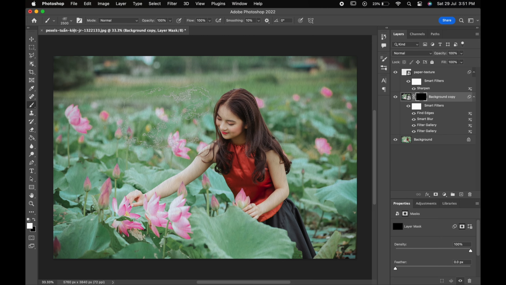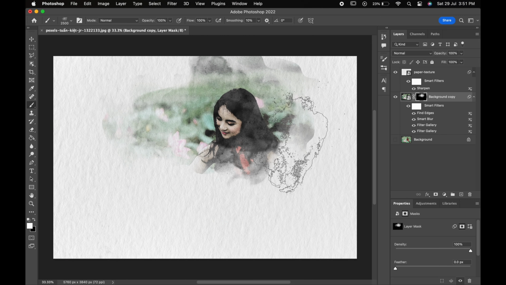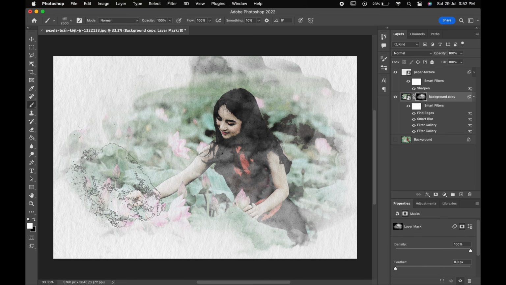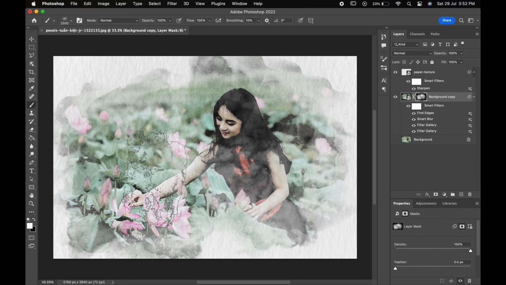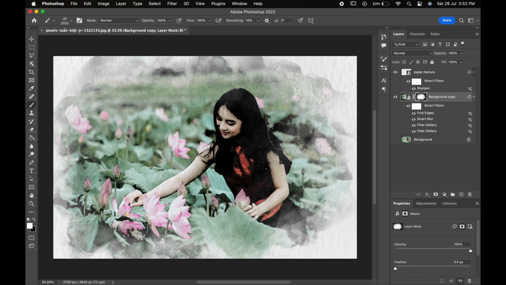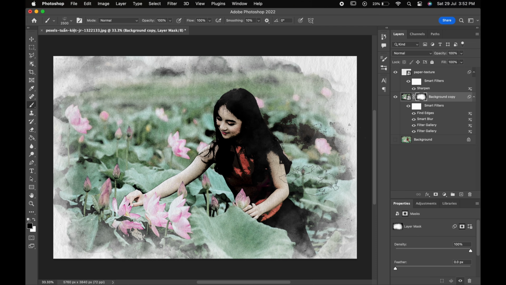Now with the brush tool selected and white in the foreground, paint on the mask. Leave a little white space at the edges to give it the watercolor look. You can stop painting when it looks fine to you.